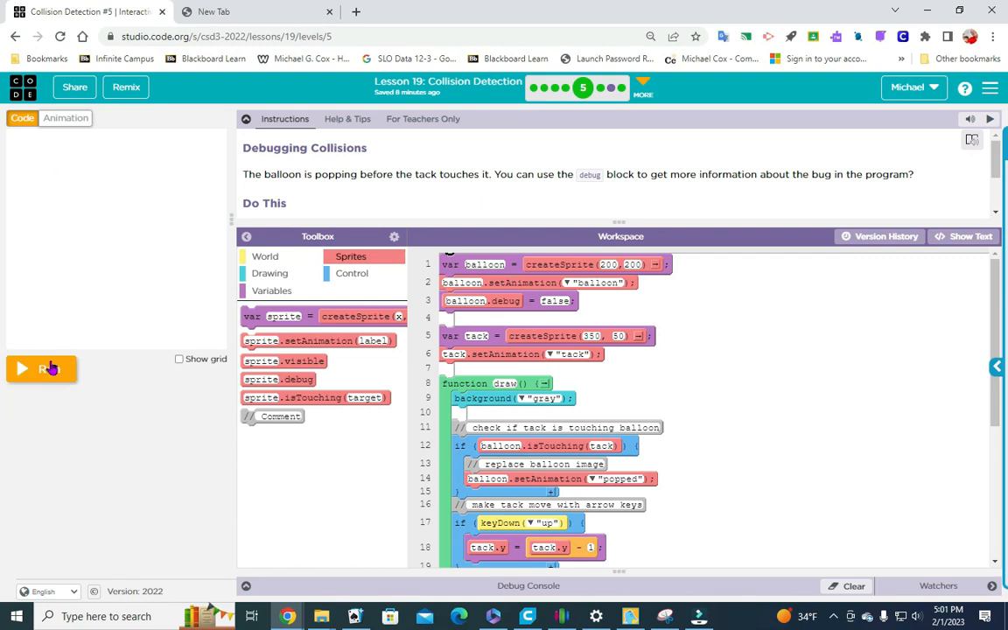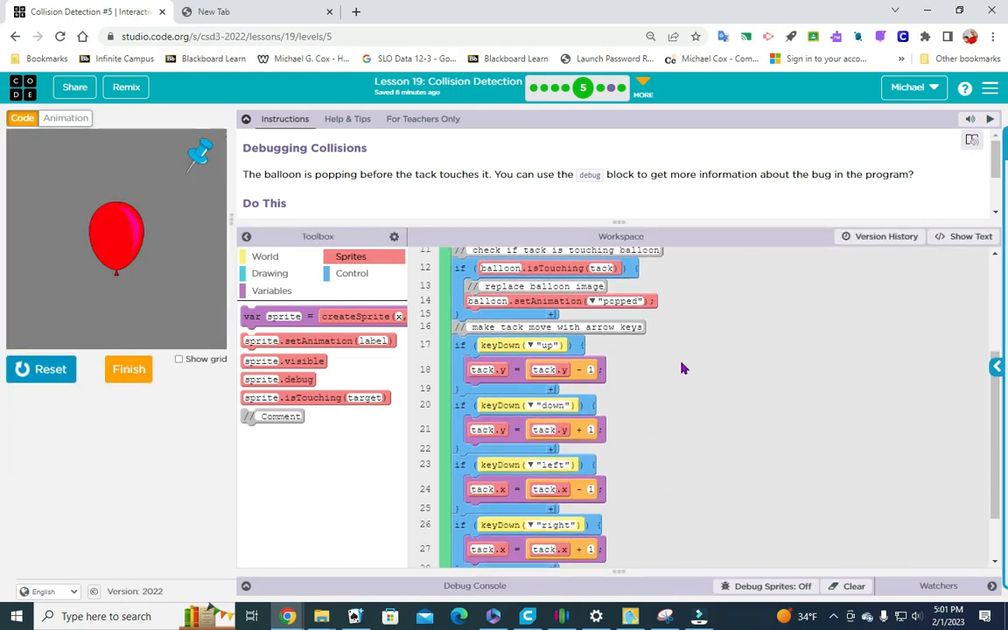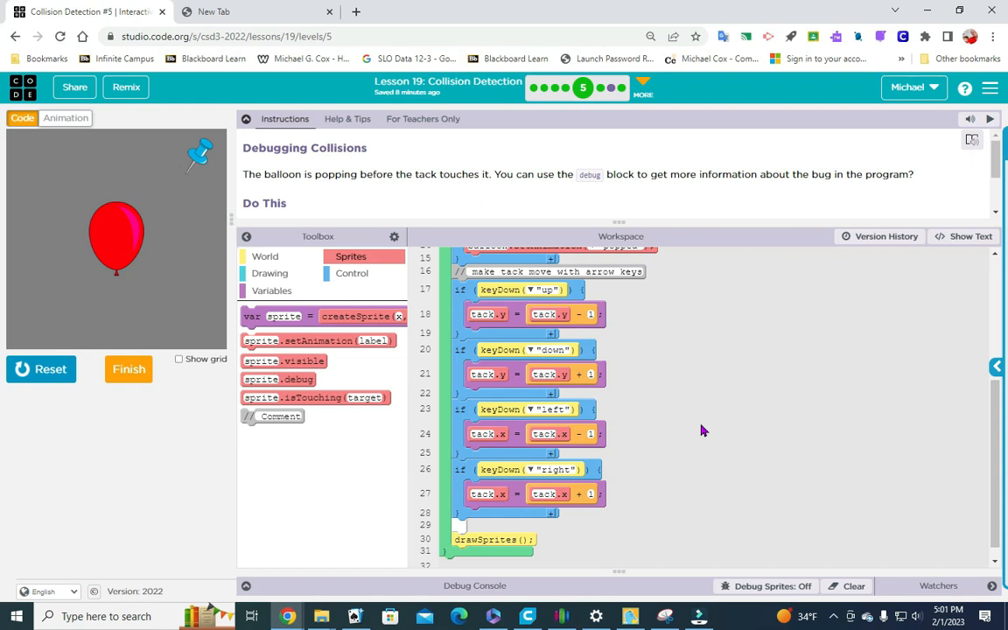Okay, so we hit run here, and if you read your code, you're using your arrow keys. So I'm going to bring the tack down. And if you notice, it popped when the tack is way out here. So we have to change the size of the collider.